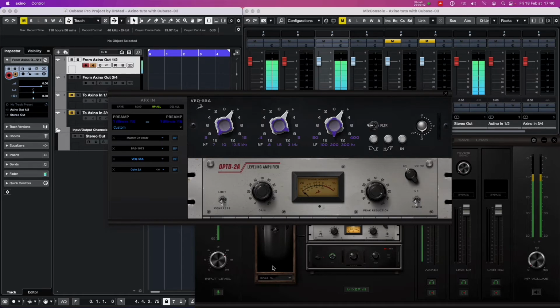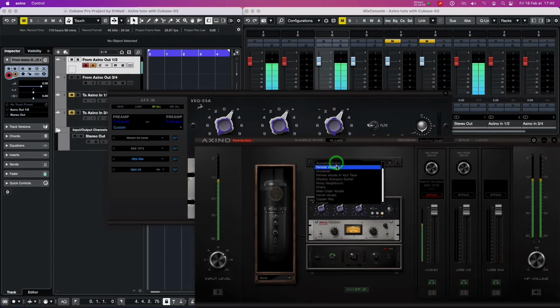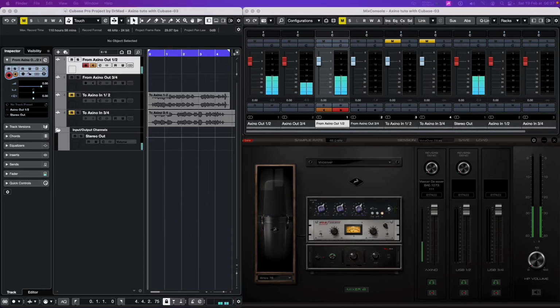And of course, it will be even more different if I change the microphone type here and use, for instance, the Axino direct output. Okay, sorry, I can move back to the preset here. There you go. And I'm back with the Shure microphone and all the nice vintage equipment for my voice.